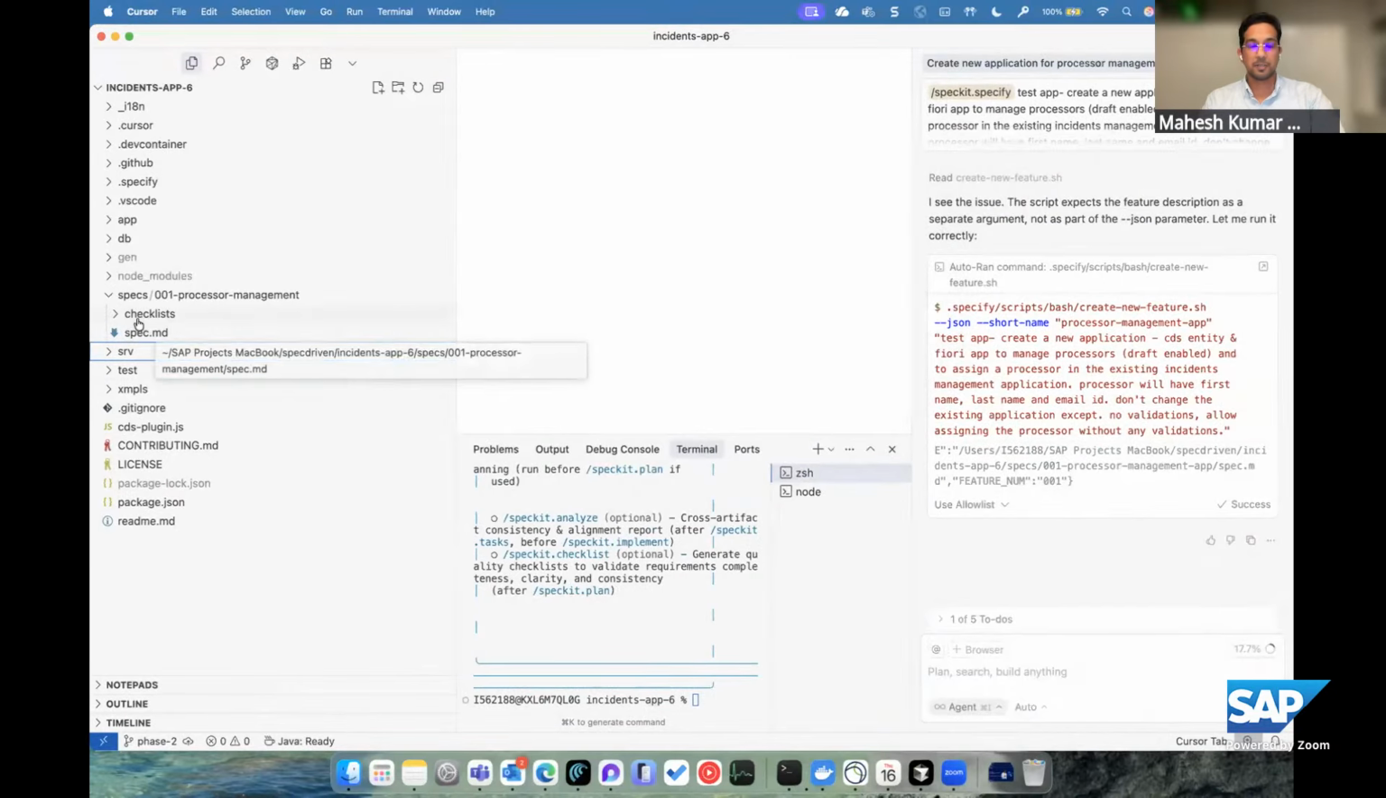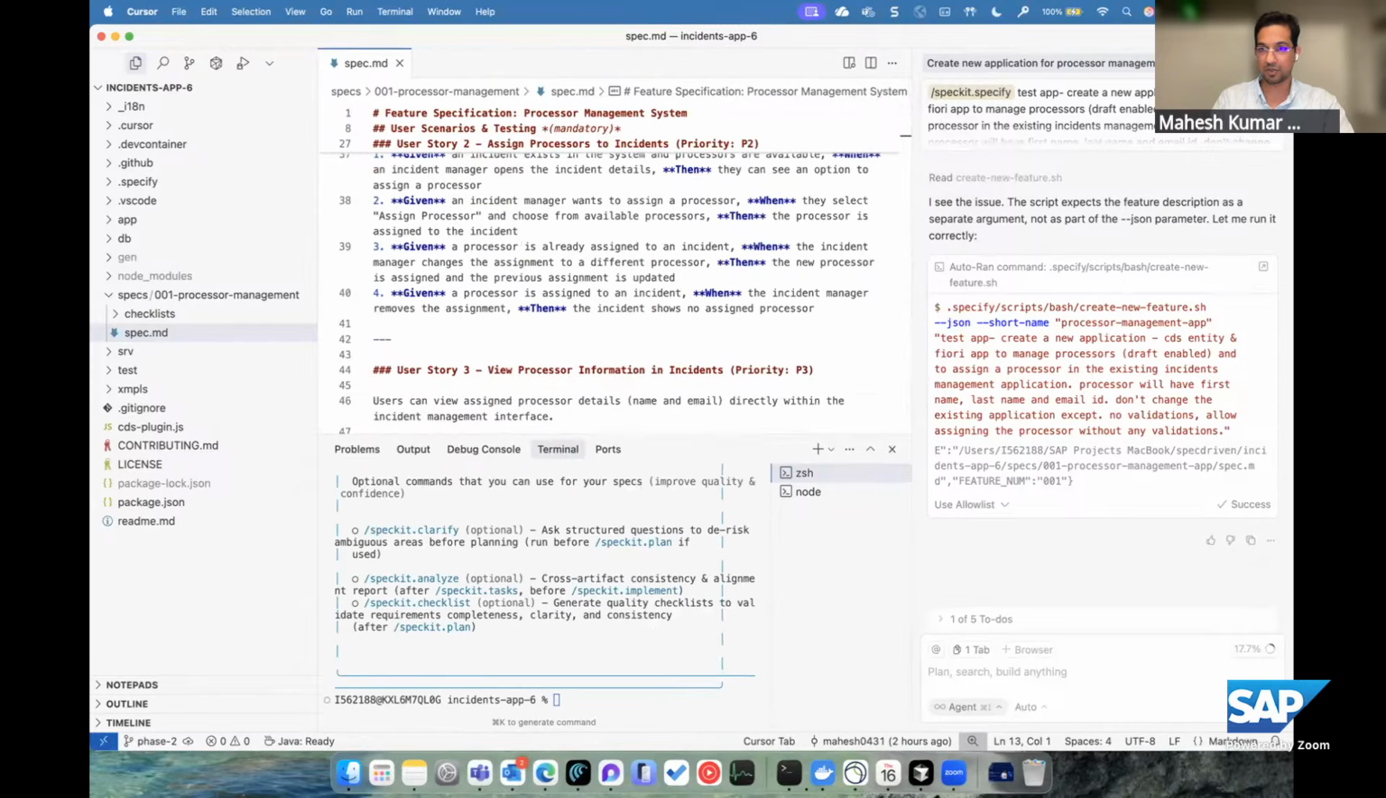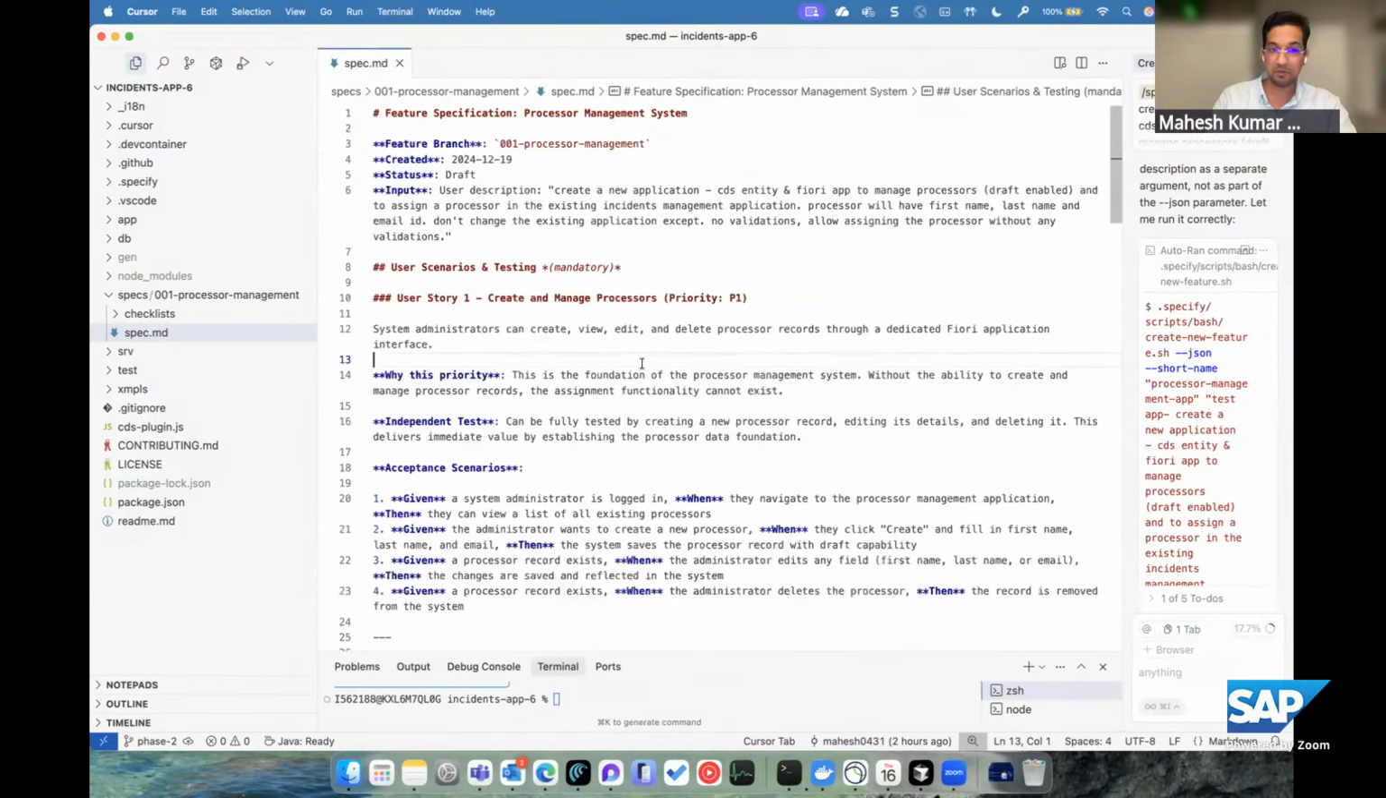Yeah. So what I did is, once I executed my specify, I provided my requirements. So you can see these are my requirements, right? Let me just close this off, minimize this. Yeah, so I specified my requirements, right? I gave the command, it created this. So you need to validate it, right?